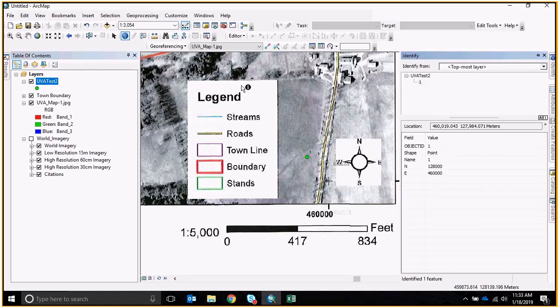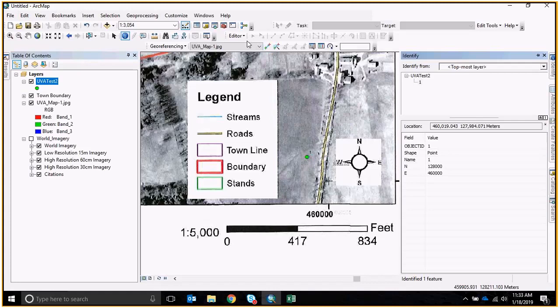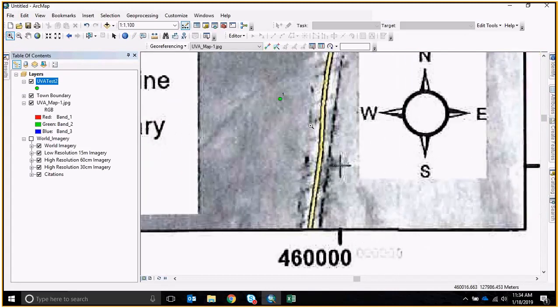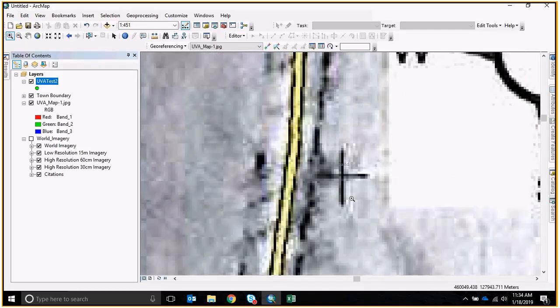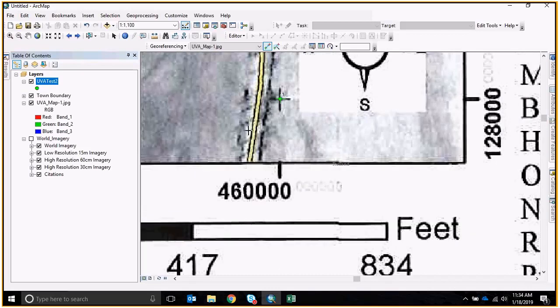Now for georeferencing, the trick is to add control points, right? There's this little button on the georeferencing toolbar that you will use to click the tick mark on the map and then snap it to the point we created. Okay, so I'm going to really zoom in just to get in there. I'm going to add a control point, click that button again right there in the crosshairs. I'm going to go back and snap it. All right.